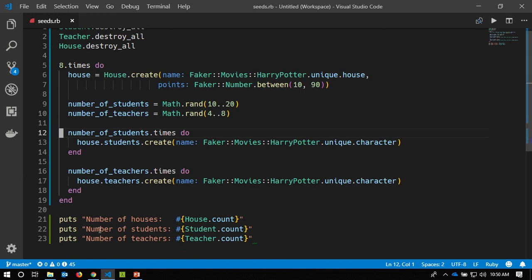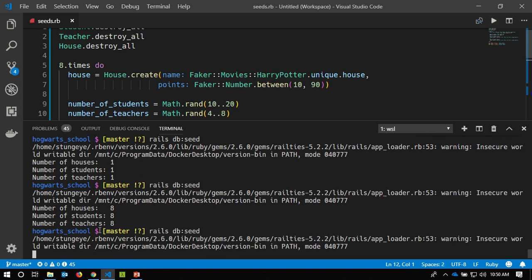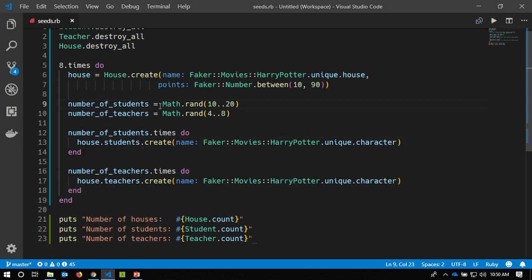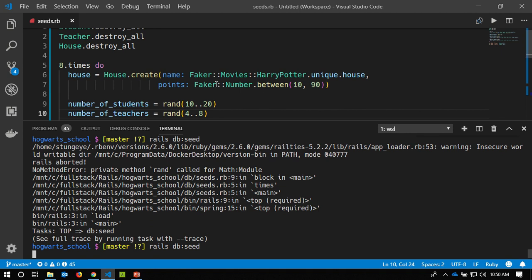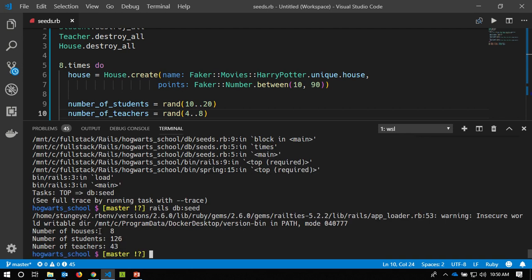And I think, let's see if we can run this. We should still get 8 houses. We should get, oh, it's not math.random, it's just rand. There's a kernel method just called rand. There we are. 8 houses, 126 students in total, and 43 teachers.